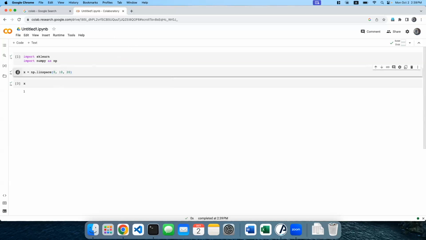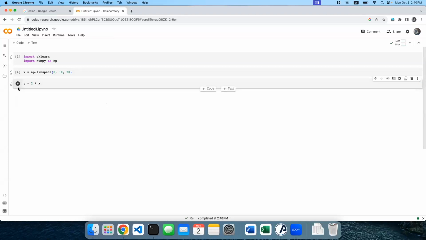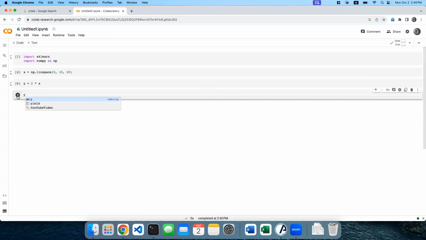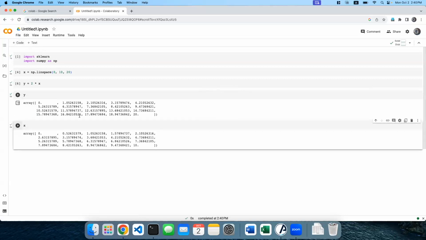Run, and we can see what x looks like. This creates 20 values in an array. The minimum is 0 and the maximum is 10, created on a linear basis. We can also create y equals 2 times x, and in a new cell you can see y. y is another array whose values are double the values of x. And print x here as well.